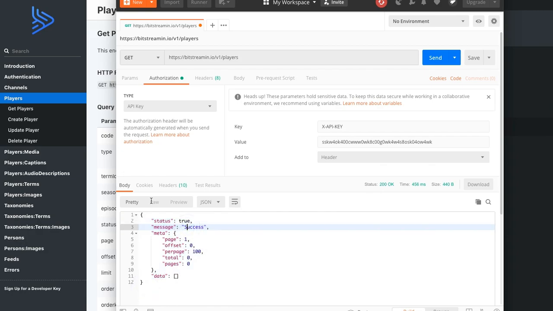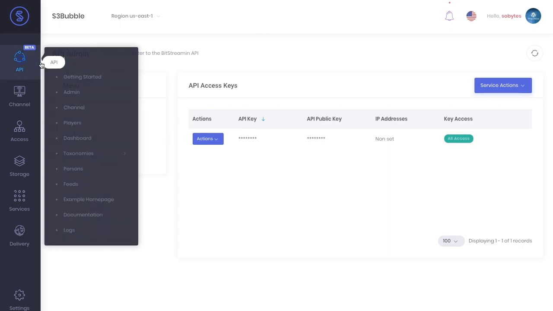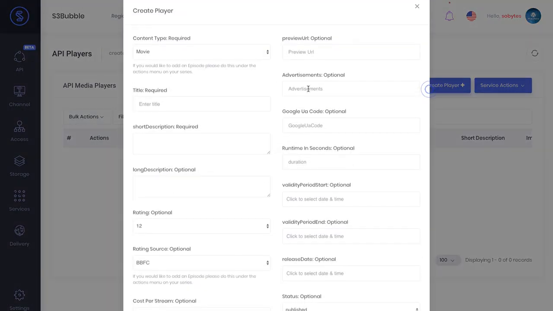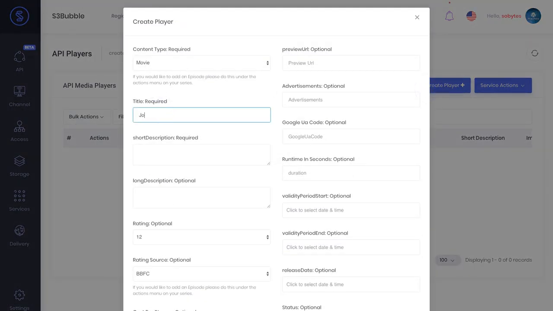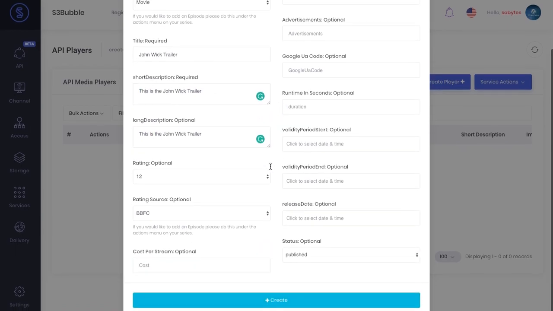It's got one page and it's got no results. So let's go back and let's just add a player quickly. So if we go to API players, let's just create a new player and we'll just call it John Wick trailer. Okay, so we can just keep it basic and just put in the required values for the time being.